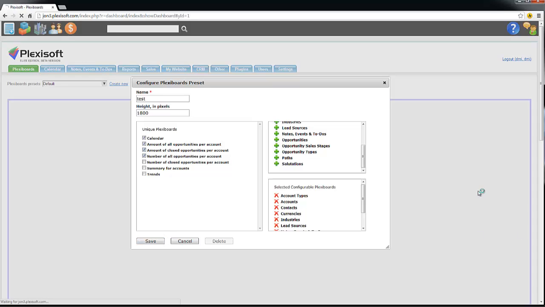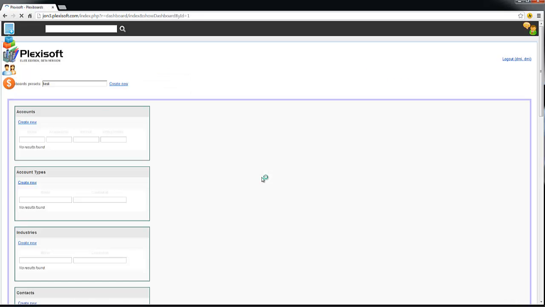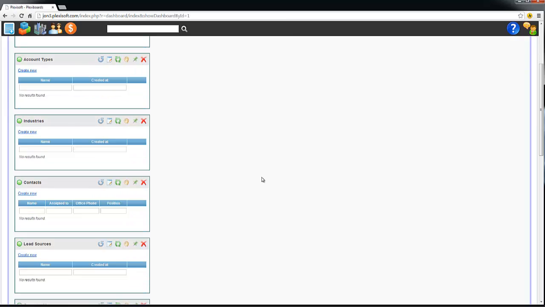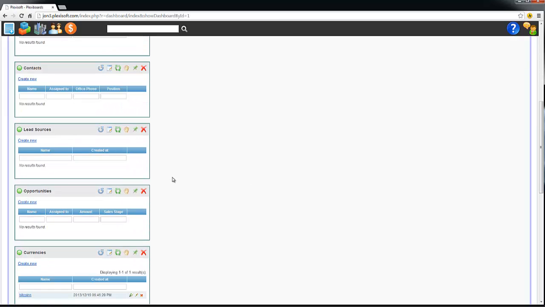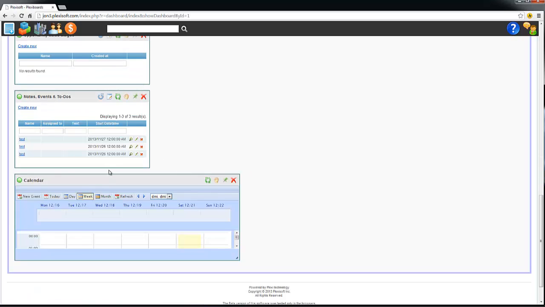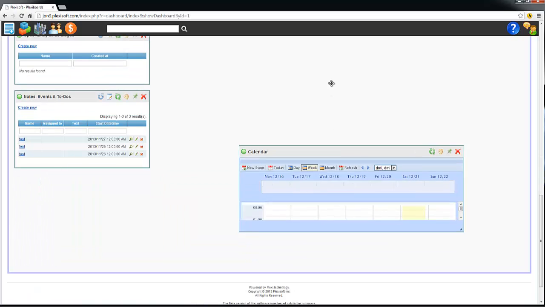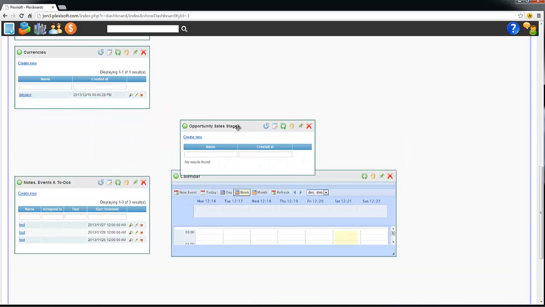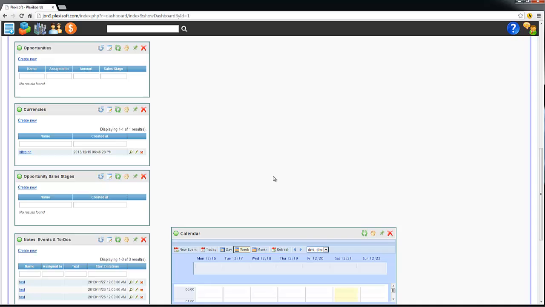I'm going to hit save. And then you'll see it's going to actually generate all those different plexiboards we told it to generate on the previous page. And down here we have the calendar, and as you can see, we can drag and drop any one of these plexiboards however we want to fit them.